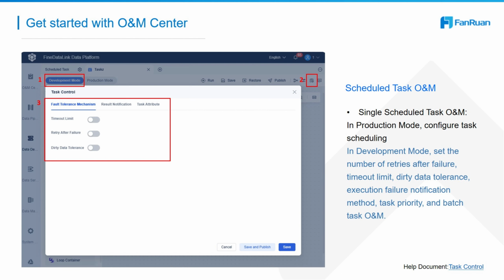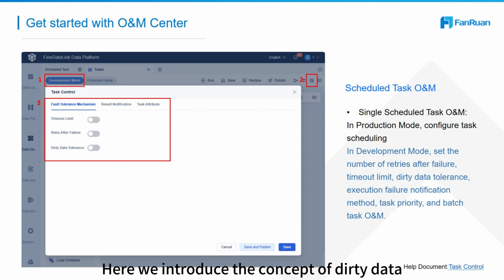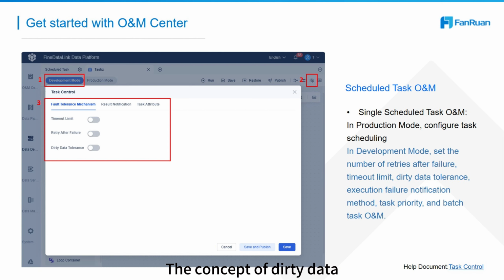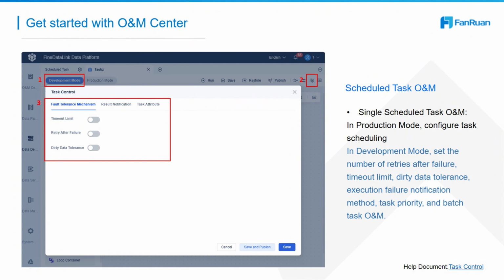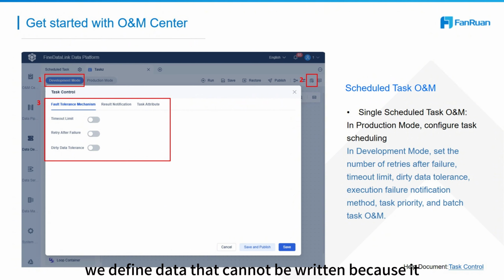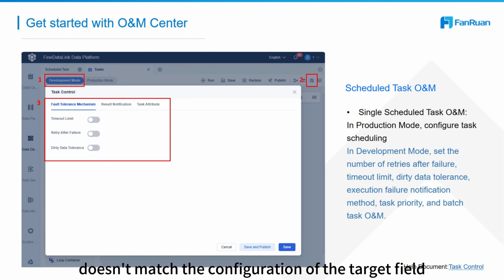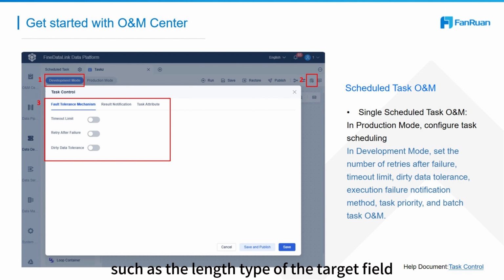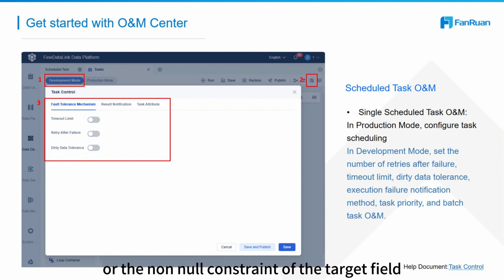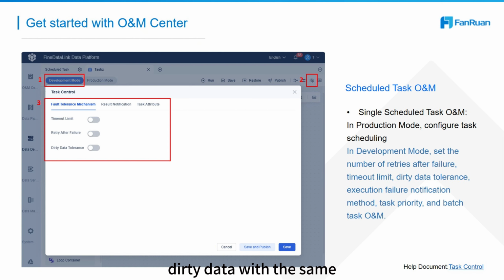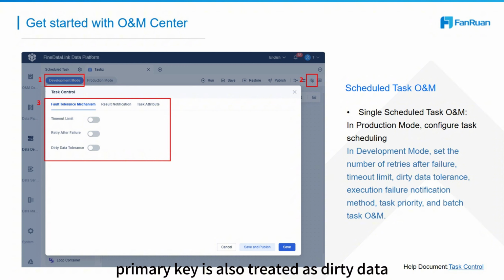Here we introduce the concept of dirty data. The concept of dirty data is used in both scheduled and pipeline tasks. For scheduled tasks, we define data that cannot be written because it doesn't match the configuration of the target field, such as the length type of the target field, the missing target field, or the non-null constraint of the target field, as dirty data. In addition, if the primary key conflict policy of the write mode applies, data with the same primary key is also treated as dirty data.